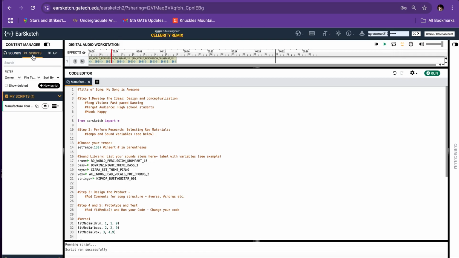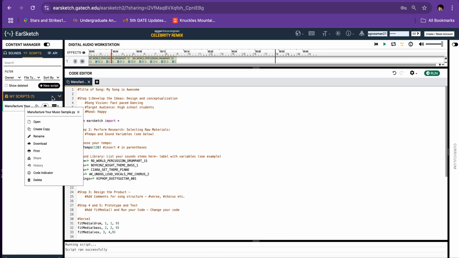Then I'm ready to go back to my script and click submit to competition once I'm logged in. See, manufacture music under 10 minutes.